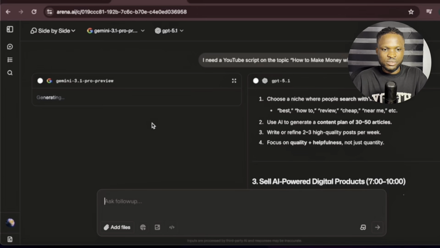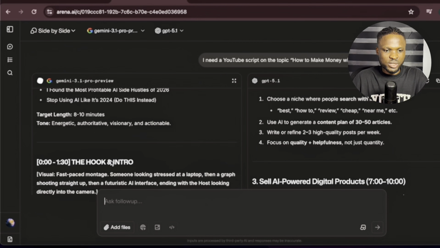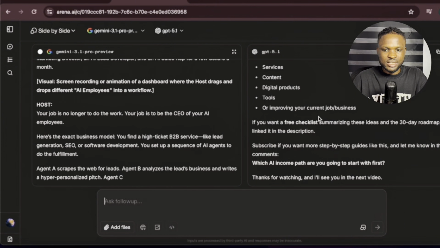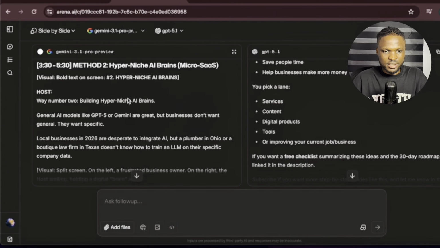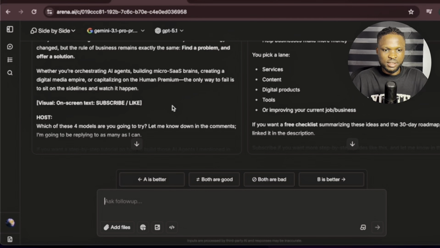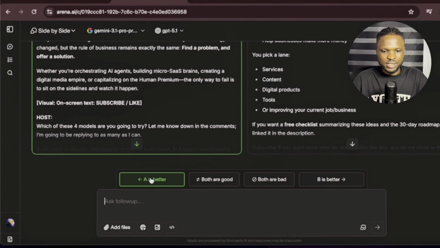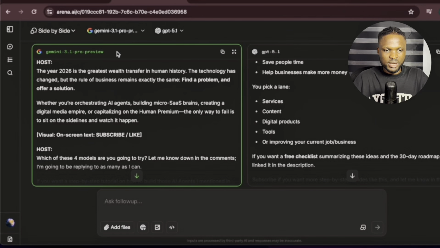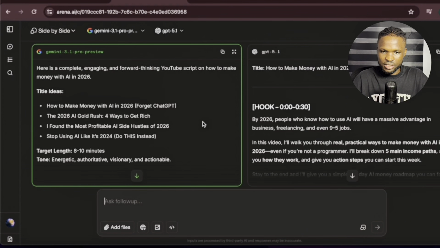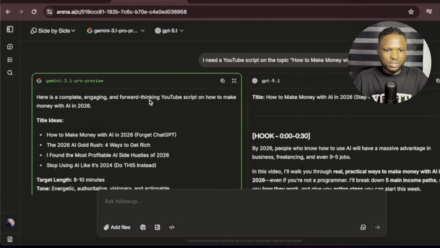trying to generate. So if you want something faster, you can probably go for GPT 5.1. You can see GPT 5.1 generated everything before Gemini 3.1 Pro started. So if you prefer the scripts that Gemini 3.1 gave you, you can select A is better. If you like both of these scripts, you can just click both are good or both are bad, or B is better. So for me, let me just select Gemini 3.1 Pro as the winner here. Remember, I'm just showing you guys how this works. So that is how the side-by-side comparison works.